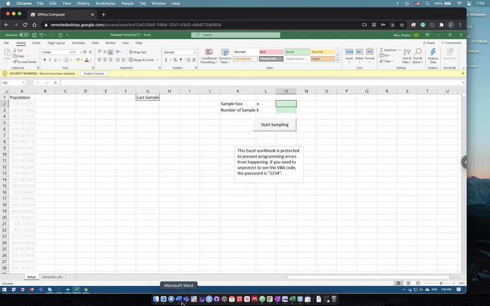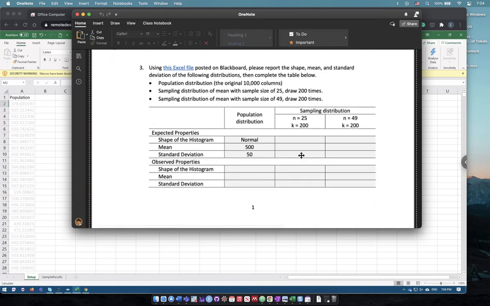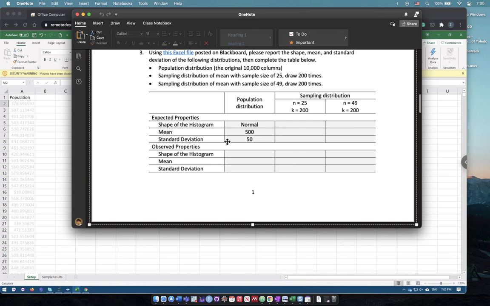If you look at your problem description, it has 6 large blocks: 1, 2, 3, up to 6. The first block, I already filled it for you. These are the expected properties, meaning that when I generated the data, this is the distribution characteristics I used to generate this column of data. But whether it actually followed this particular distribution, you need to calculate. How do you calculate?